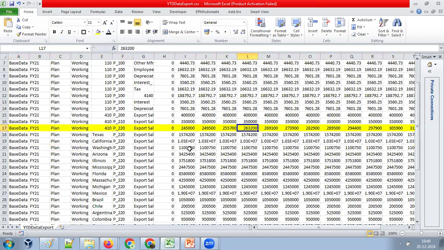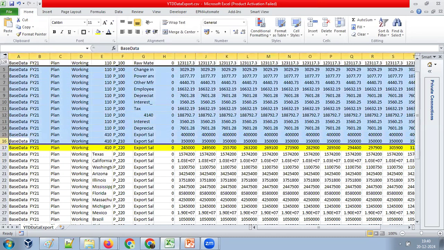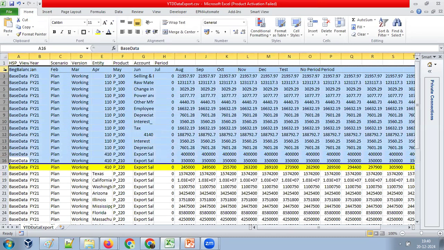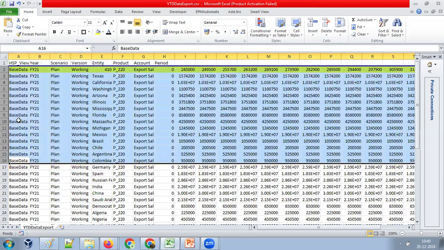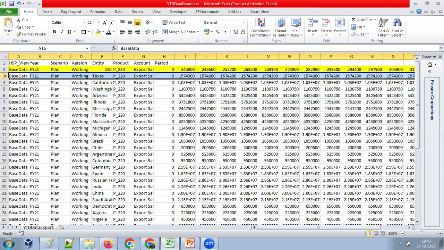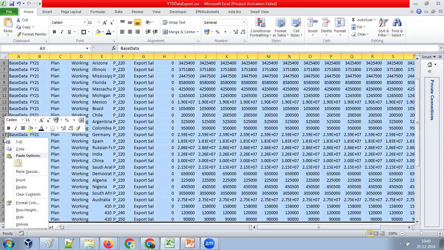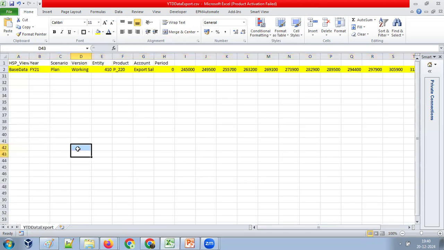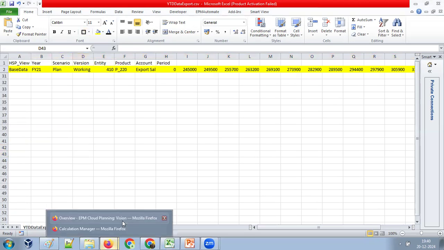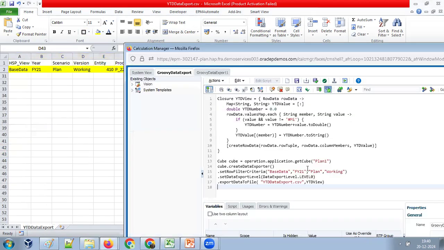Okay. Let's rerun this example without YTD export. For the sake of testing, I'm keeping only one row so that we can quickly compare. I'm going to hide the rest of the rows. This is my YTD output. Let me rerun this code, and this time I'm going to remove this YTD expression.